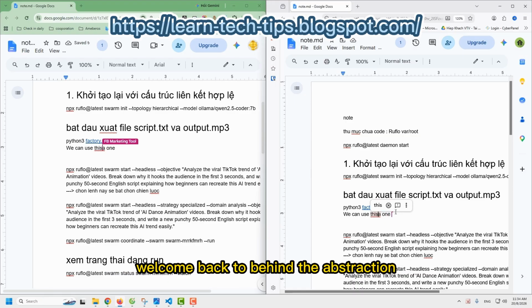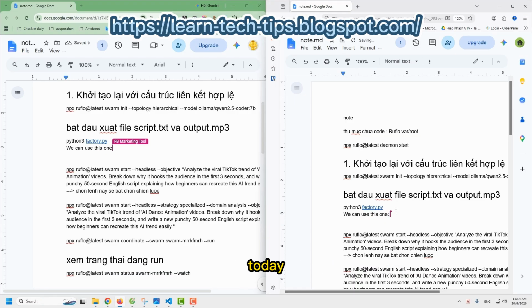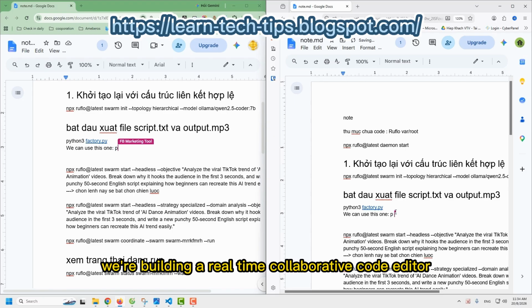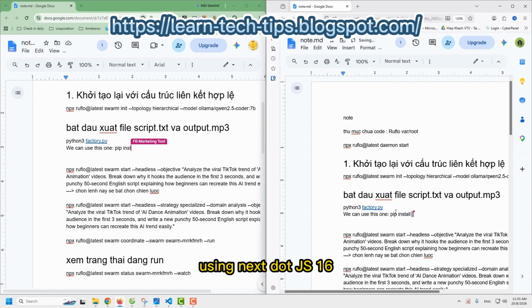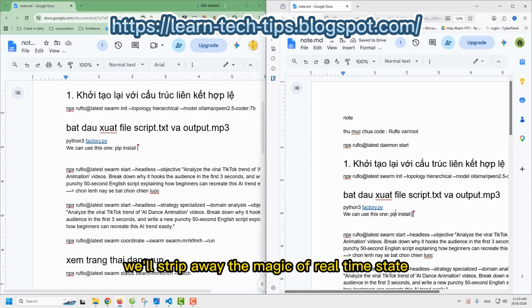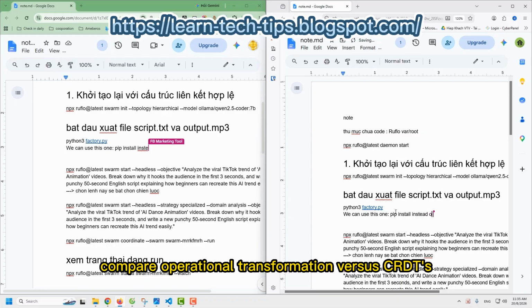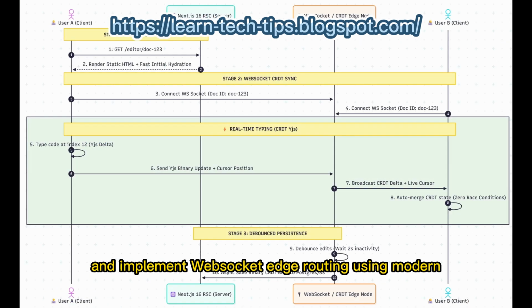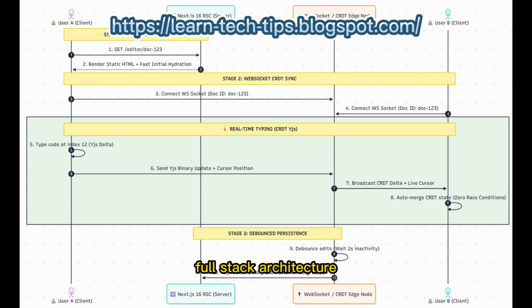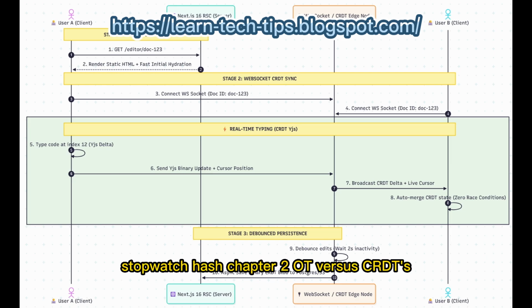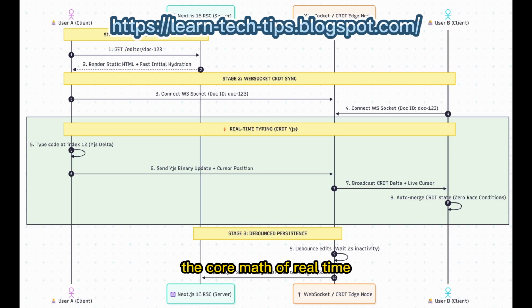Welcome back to Behind the Abstraction. Today, we're building a real-time collaborative code editor using Next.js 16. We'll strip away the magic of real-time state, compare operational transformation versus CRDTs, and implement WebSocket edge routing using modern full-stack architecture. Chapter 2, OT versus CRDTs, the core math of real-time.